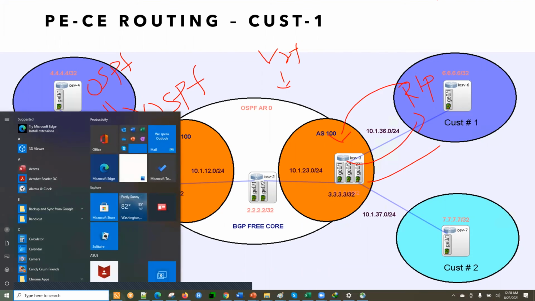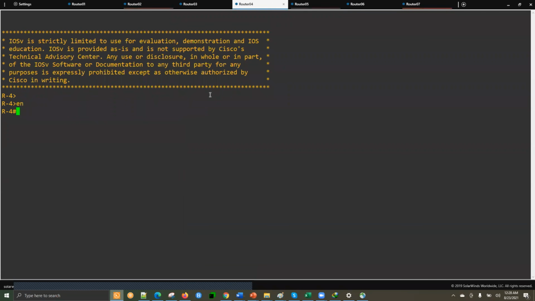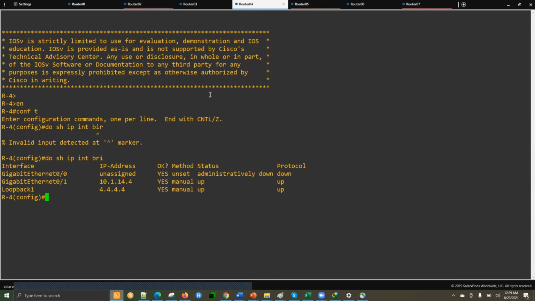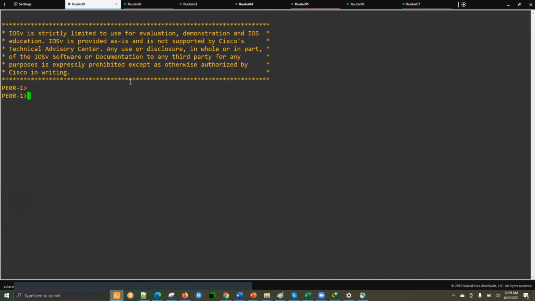Let me go and open the lab device. So here we have router number 1 and we have router number 4. Since router number 4 configuration is easy, straightforward, I can go and do the configuration. Let's see what interfaces we have in router number 4. And here you can see, let me see the reachability to router number 1, that's the PE1, 10.1.14.1, it's reachable. Now, before doing any configuration here, I just wanted to go on router number 1, that's my PE, and we want to do the configuration.